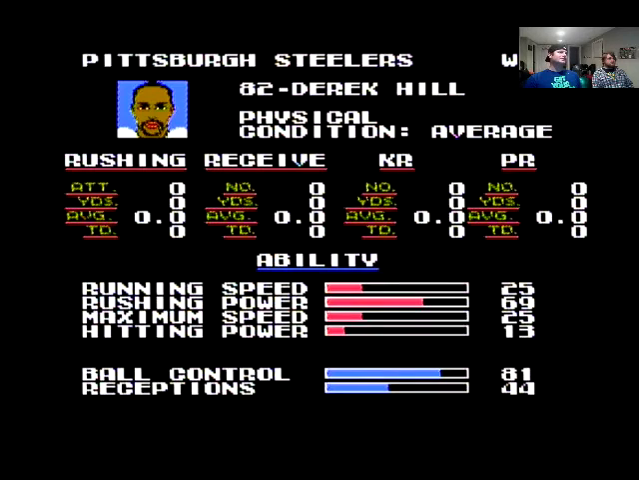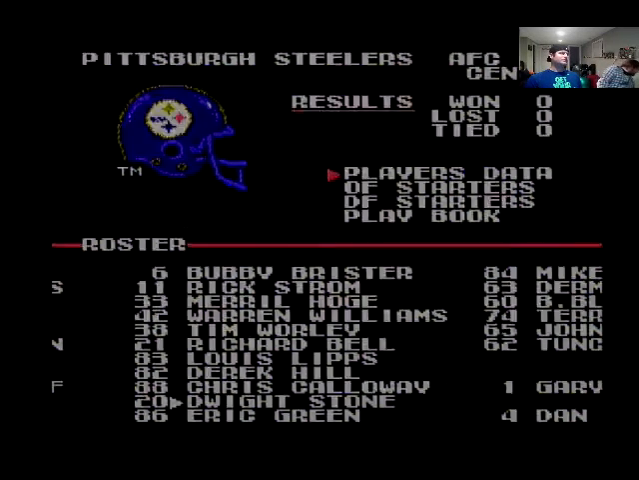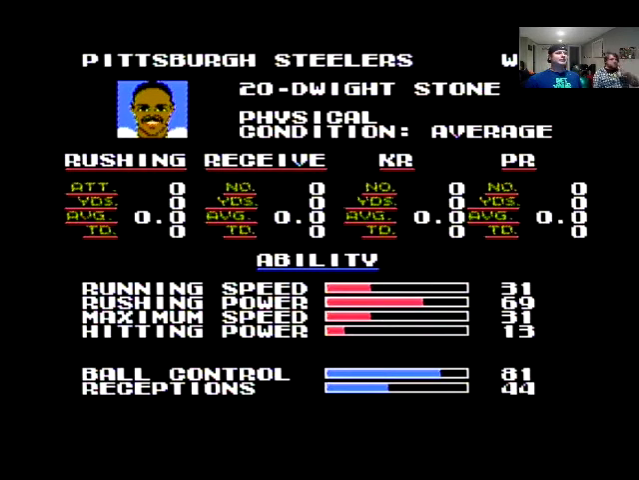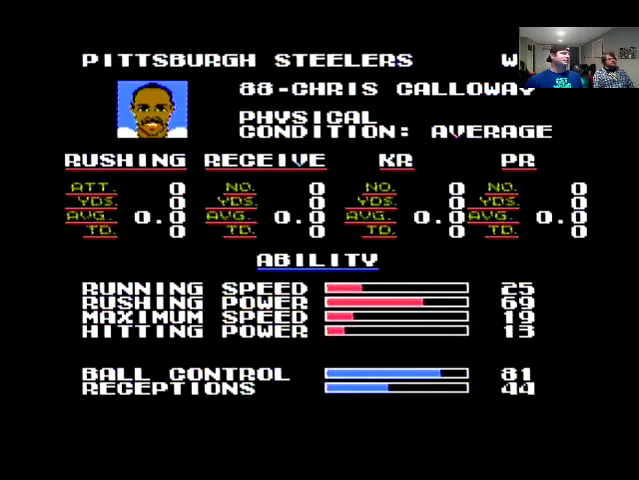Now, Derek Hill's the guy on the other side, but you're actually going to replace him because he's slower than Dwight Stone. He's a 25 maximum speed, 44 receptions. And if we go down to Dwight Stone here, he's actually got the same rating and receptions, and he's a little bit faster. Not much, he's still 31 maximum speed, but what can you do? You might as well put in the faster player. Chris Calloway, he's the worst receiver you have, 19 maximum speed, 13 hitting power. He's still got that 81 ball control, and he does have 44 receptions.